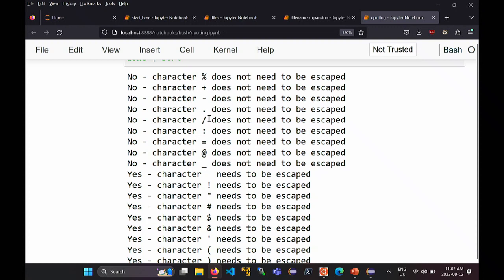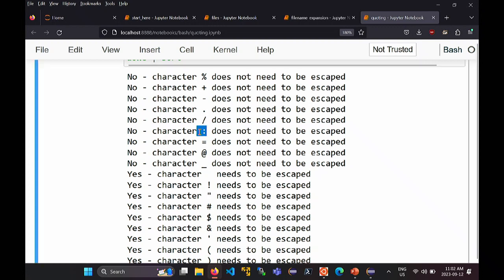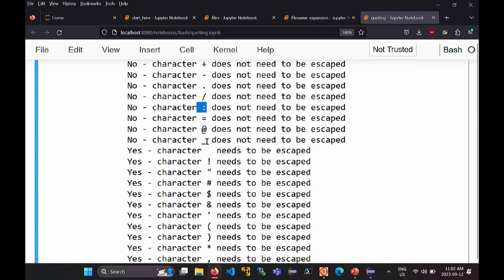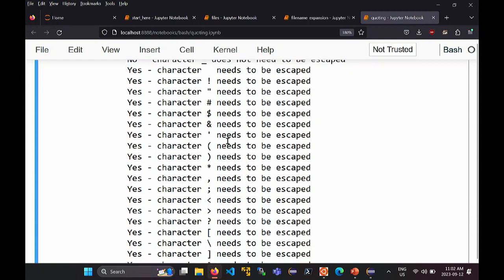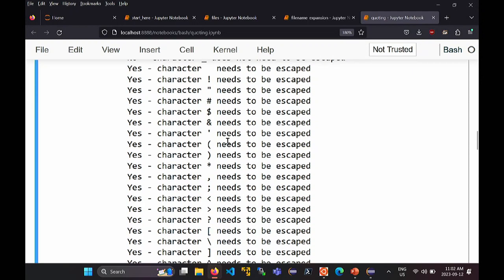The forward slash, also apparently not significant, right? Although don't try to use it in a file name because that's the directory separator. The colon, also not special, right? Underscore, at, and equal, not special. But there's a whole bunch of ones that are, right?